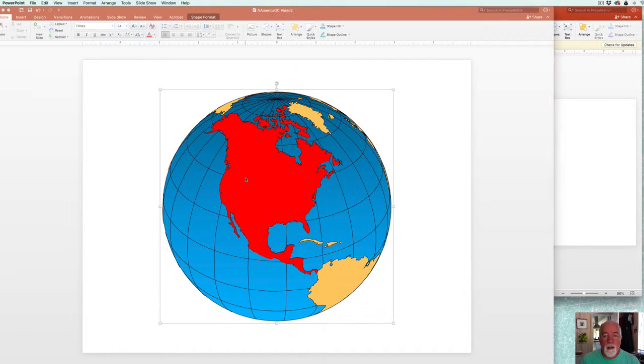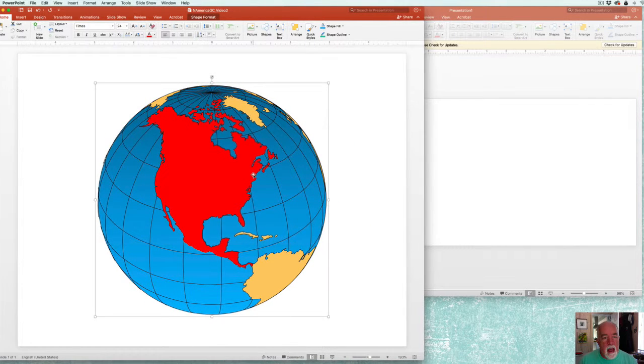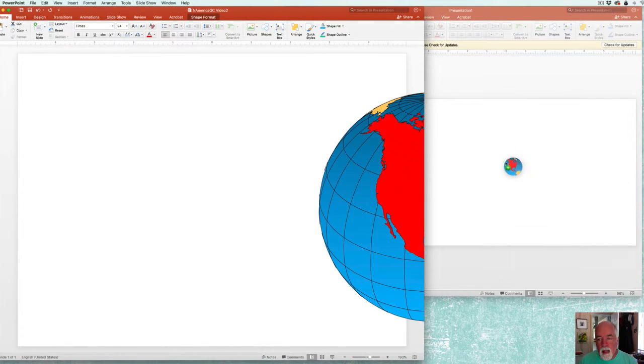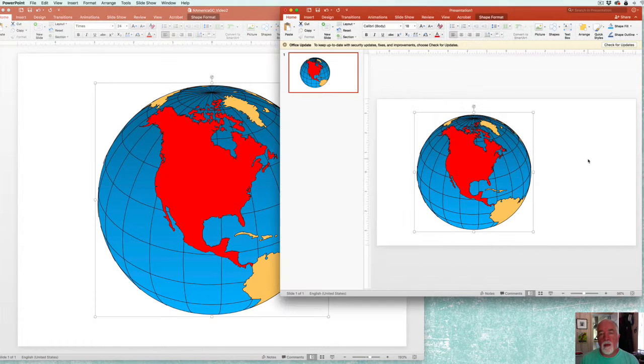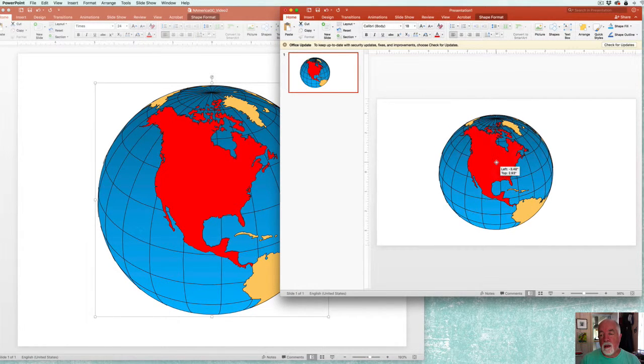Another way to do it is you can just drag them, depending on your computer and what you have. I'm on a Mac, so I can just take this and drag it right on to the other PowerPoint presentation. And look at that. It looks great.